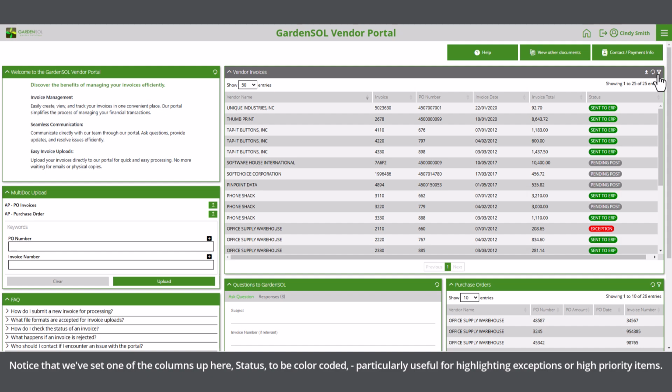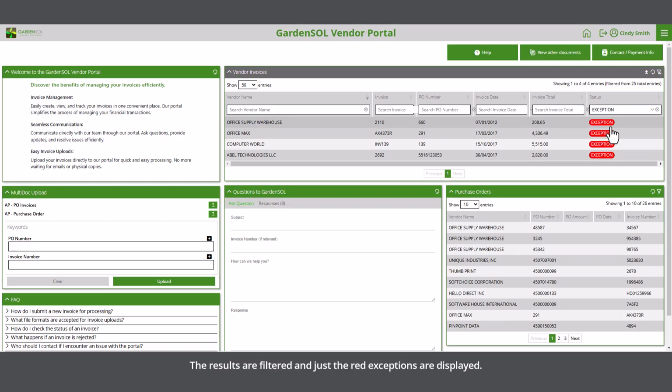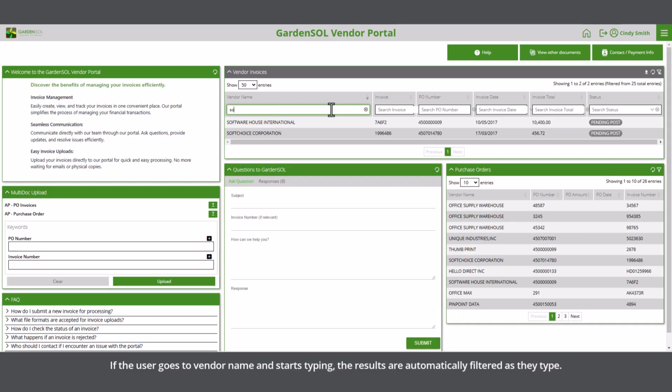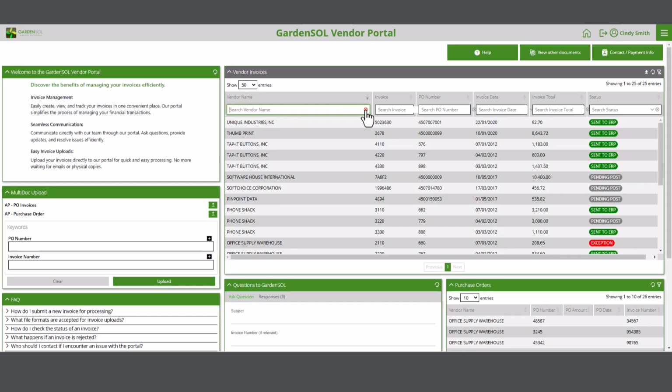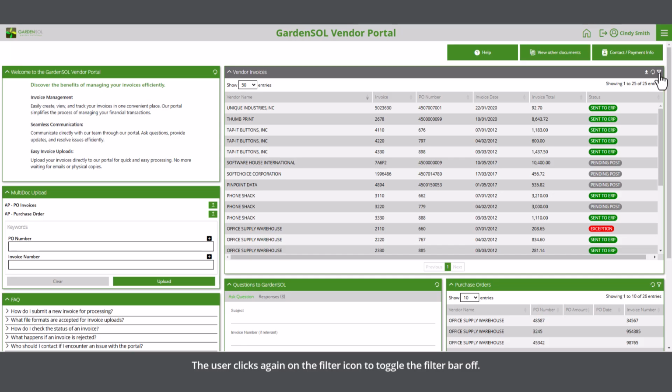Clicking on the filter icon on the title bar of the table search widget, a filter bar opens. The user is given a pick list, so they can filter just to show the exceptions. The results are filtered, and just the red exceptions are displayed. If the user goes to vendor name and starts typing, the results are automatically filtered as they type. This is extremely quick because it is performed on the client machine. It is not done on the server, so we do not need to go back to the server to re-query each time. The user clicks again on the filter icon to toggle the filter bar off.